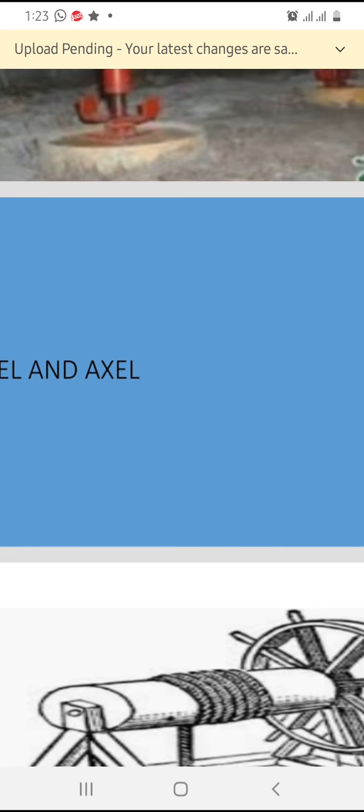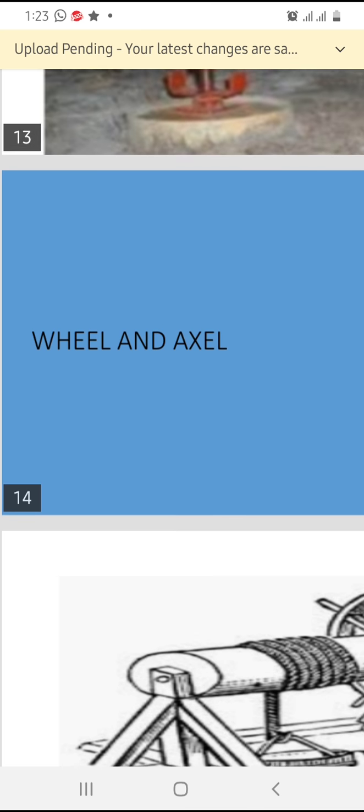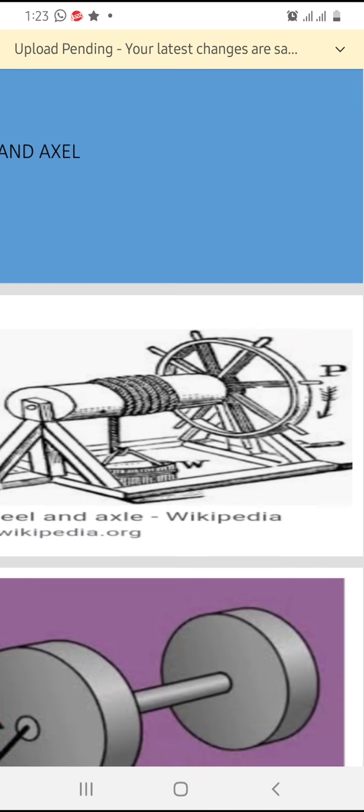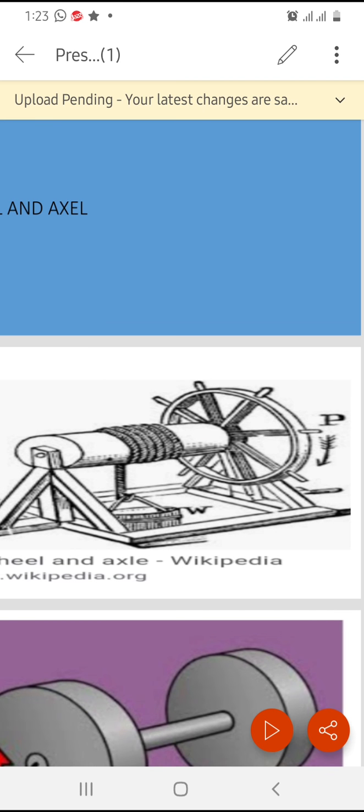The last simple machine in your text is wheel and axle. What is wheel and axle? It is a very simple machine in use for many centuries for lifting heavy loads such as pulling a bucket of water from a deep well. The wheel and axle consist of 2 cylinders, one of large radius and the other of smaller radius.